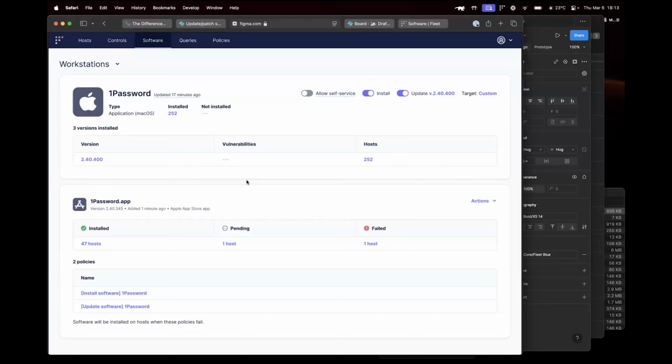So the workflow here, for any given host, and this is repeated for however many hosts are on the team, is you flip that install toggle or the update toggle. That creates a policy. That policy runs effectively on the next vital sync, which is hourly. And until that policy runs and fails, an install will not be queued up.